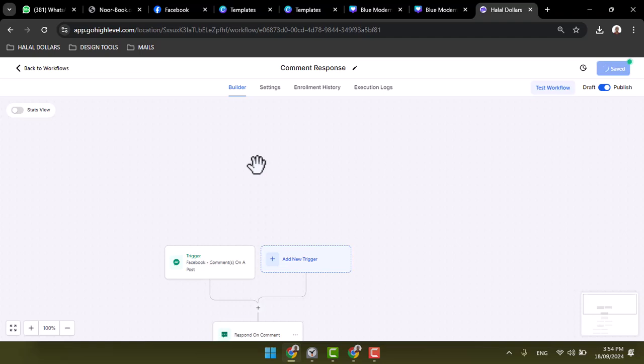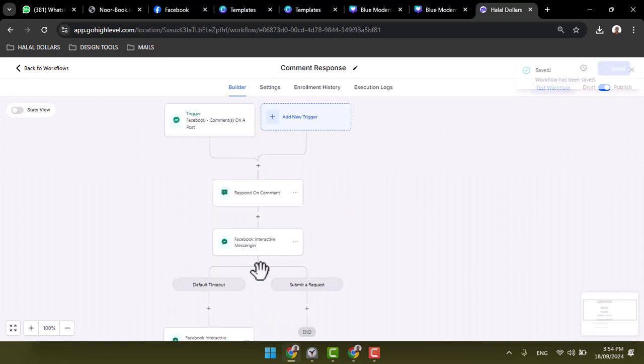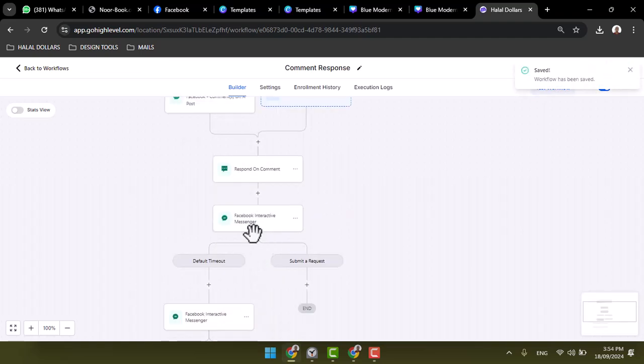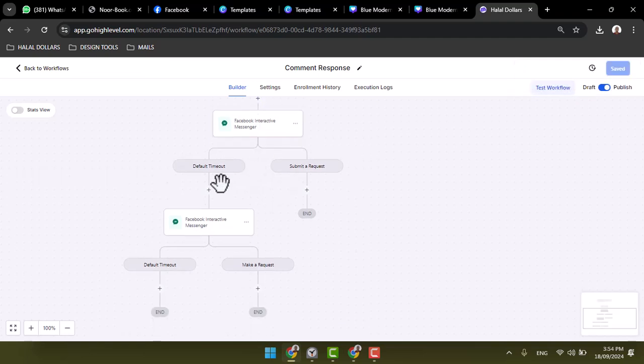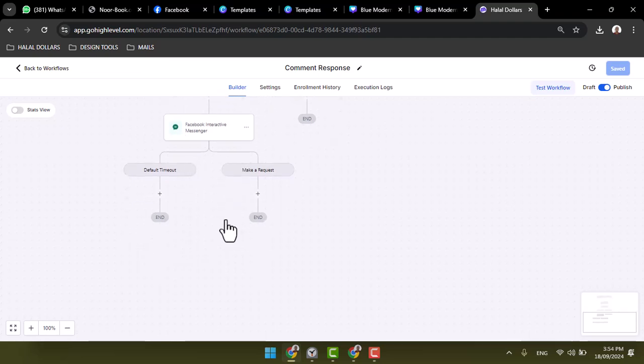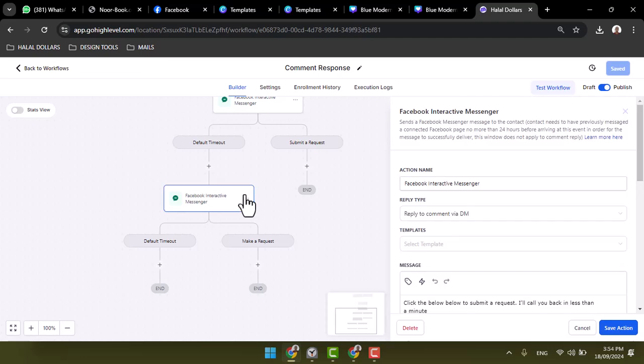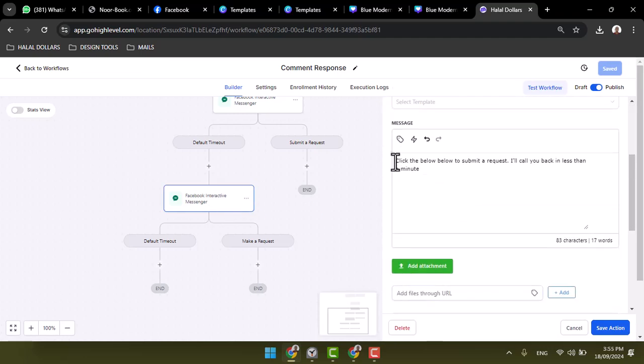So that way, the idea is whenever they make a comment, we'll respond to their comment, we'll like their comment, we'll send them a message on Facebook, and we'll ask them to click on submit request. If they don't click on it after a while, we'll send them the message again to submit a request. So I want to edit this.